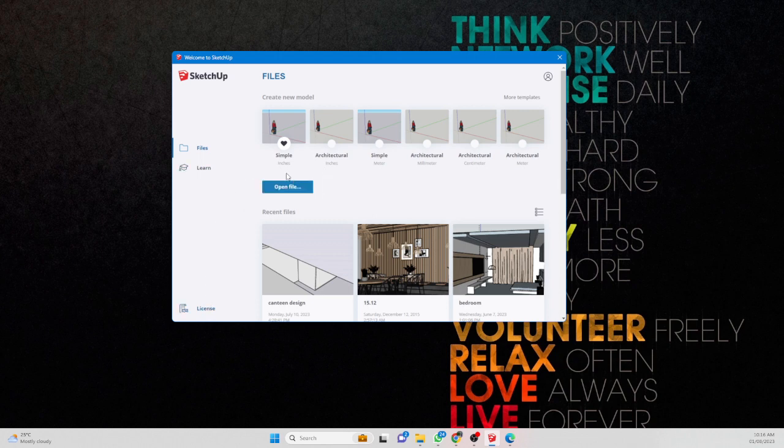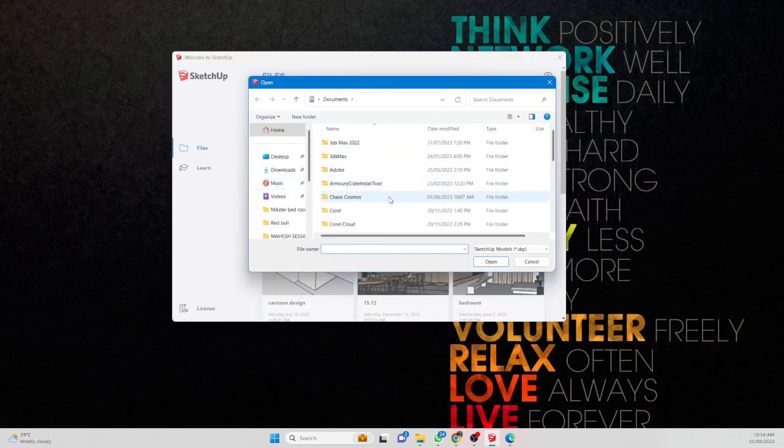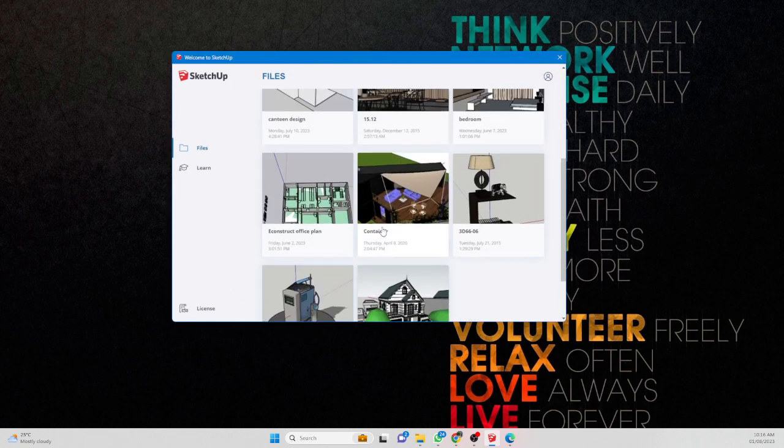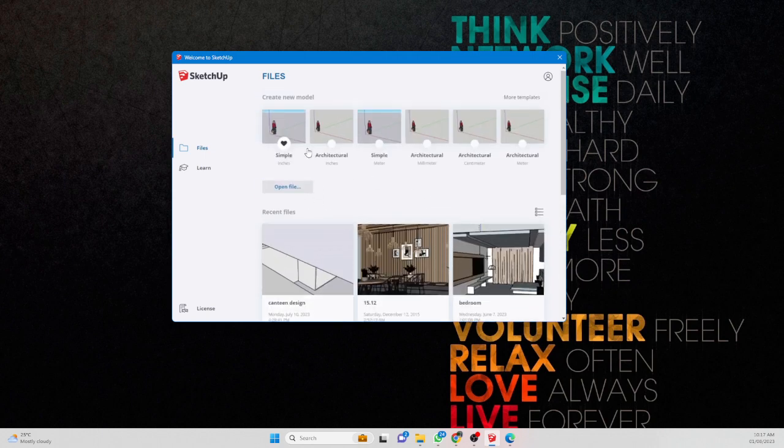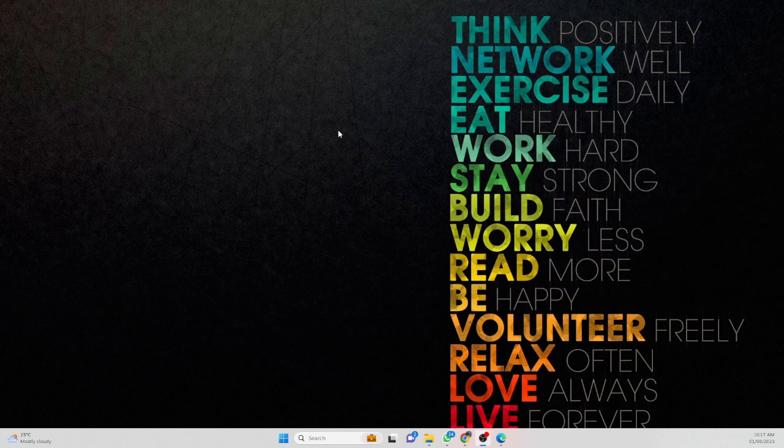And there is one more option, open file. If you want to open a previous file, you can click on open file, choose the file location, and open it. Below open file there are recent files, like this canteen design, restaurant design, and bedroom design. You can see the recent work here and directly click to open it. Now we'll choose architectural inches and click on it.